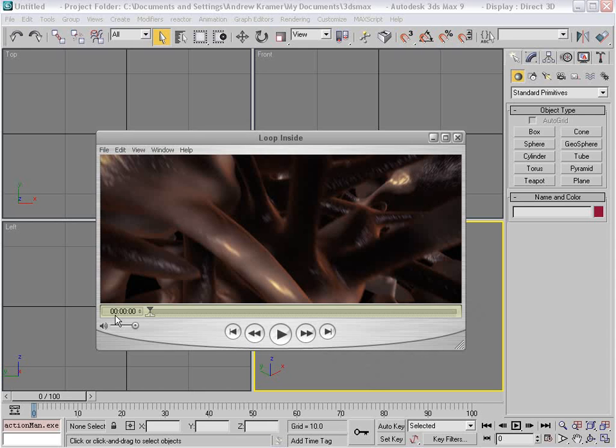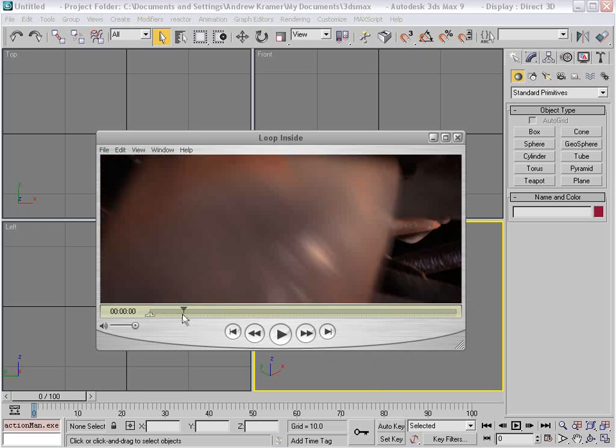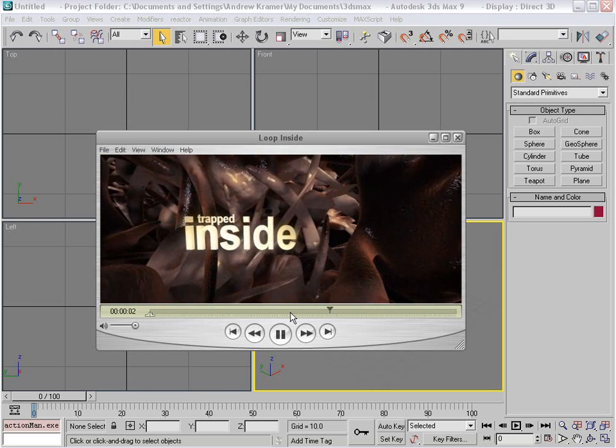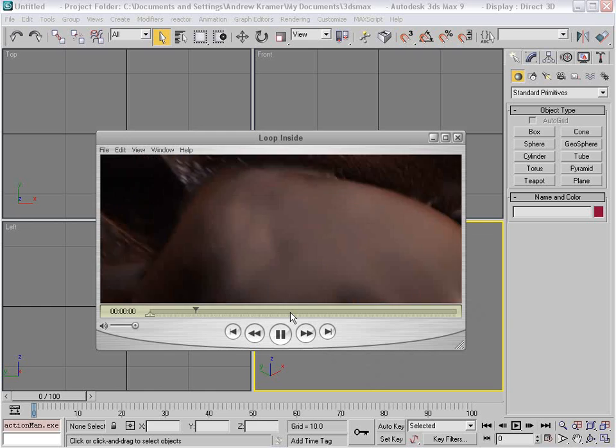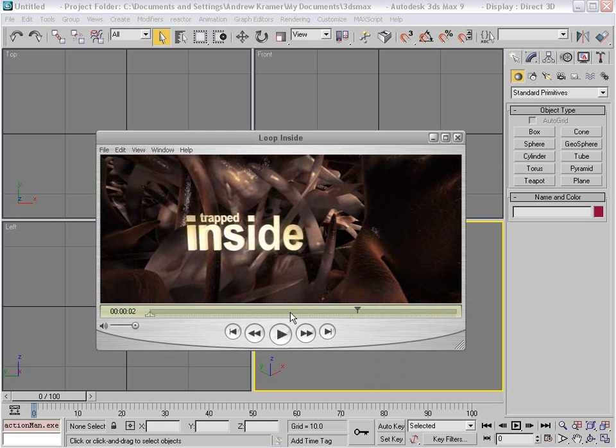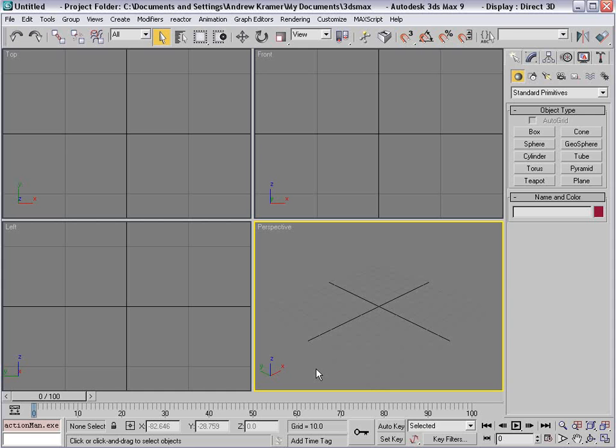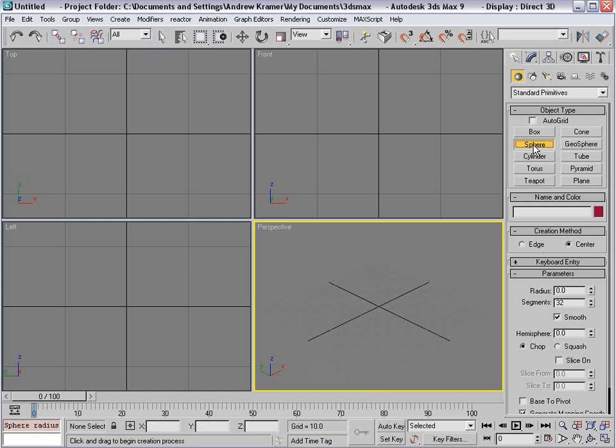And what we're going to be doing is creating this organic mesh. I don't know what it is, I don't know what I was doing, but it looks pretty cool, and we'll go and tackle this in 3D Max right now. First, we'll create a sphere.